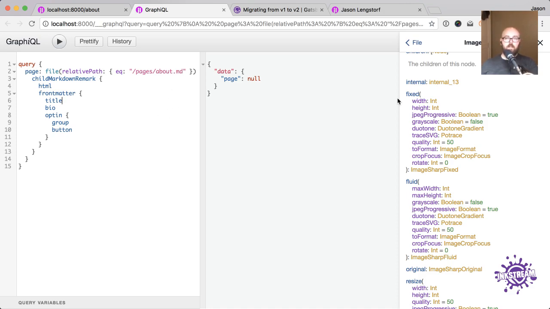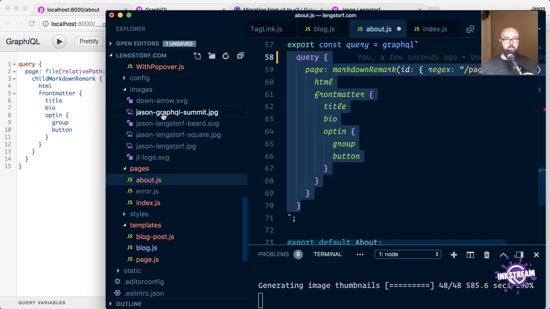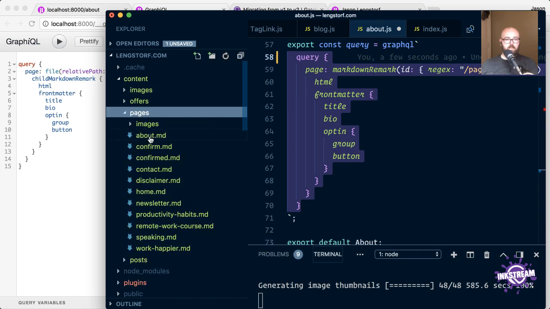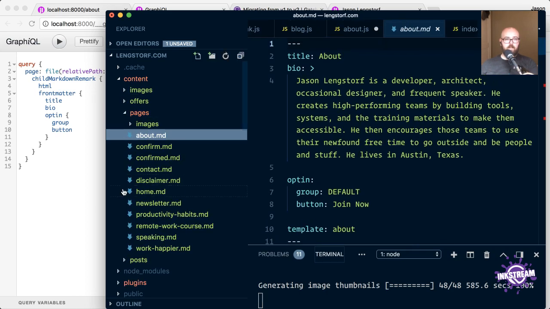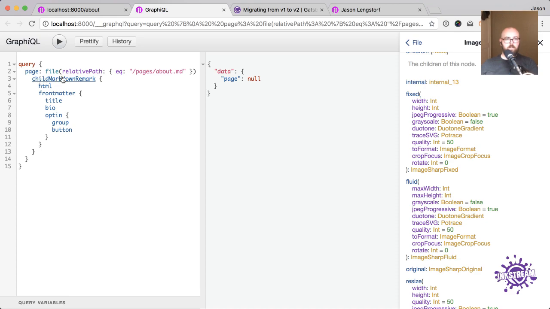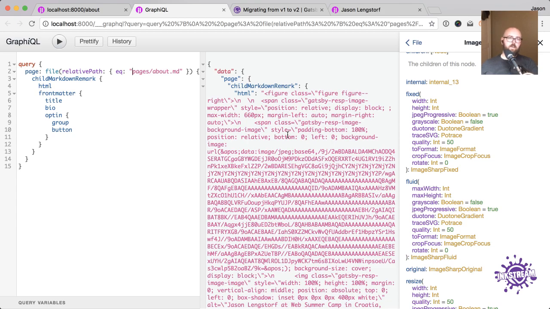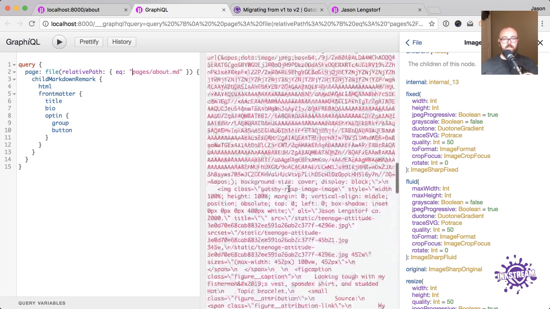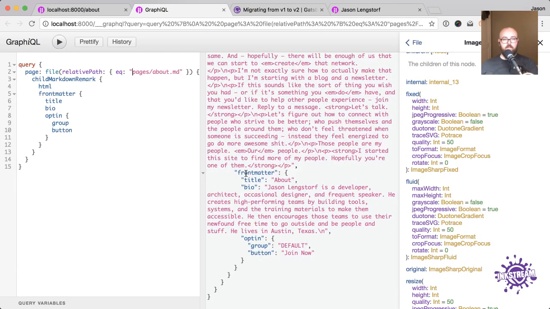Still broken. Why? Let's look. Pages, about.md, right? So looking for a file, the relative path. Do I need to get rid of this? Yes. Okay. So it needs to be a relative path, not an absolute path, as the name would imply. Okay. So then I have all of the things that I need, including my front matter.